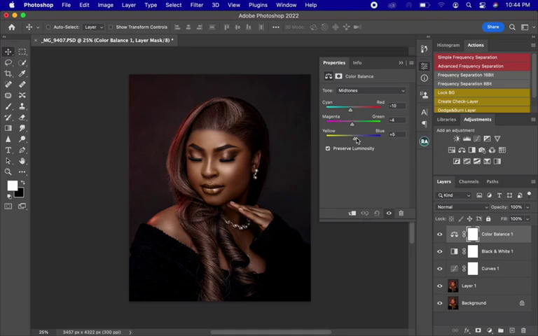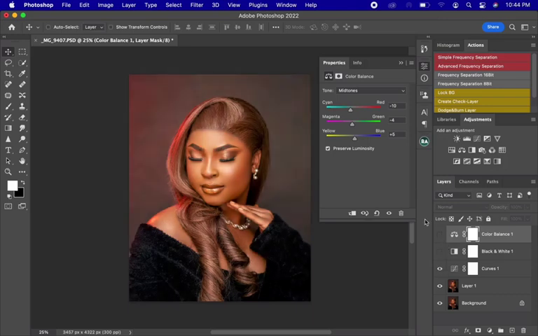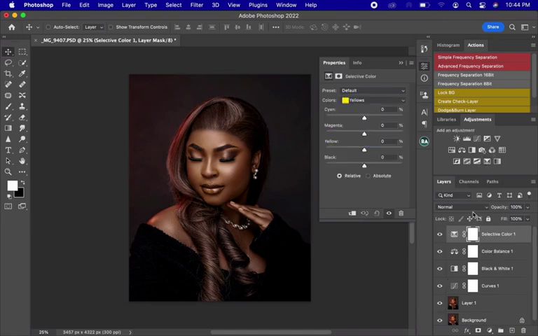You can see, let me show you the before. This is the before and after. Or let me just close the three adjustments I've done. This is the curves, this is the black and white, and this is the color balance. The next thing for me to do is to click on the selective color right here.